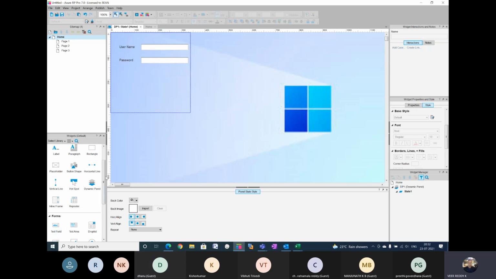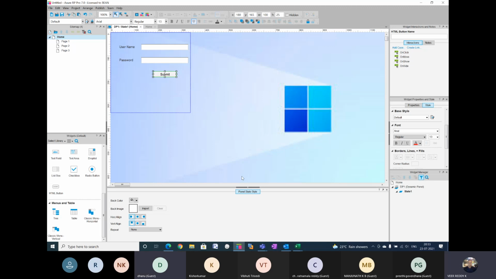Next, I want to put a submit button, right? Where is the button? Check it. Okay, something like HTML button is there. Just drag and drop this. Okay, I kept the submit button.